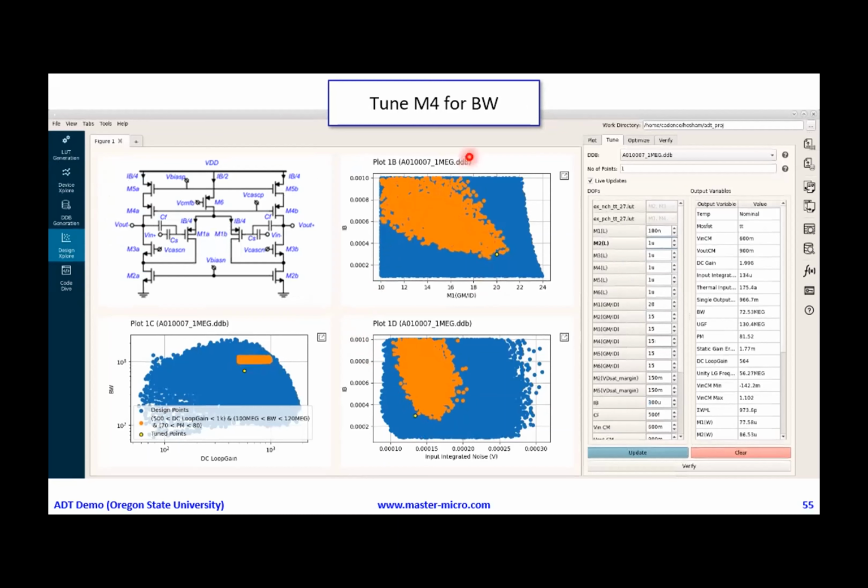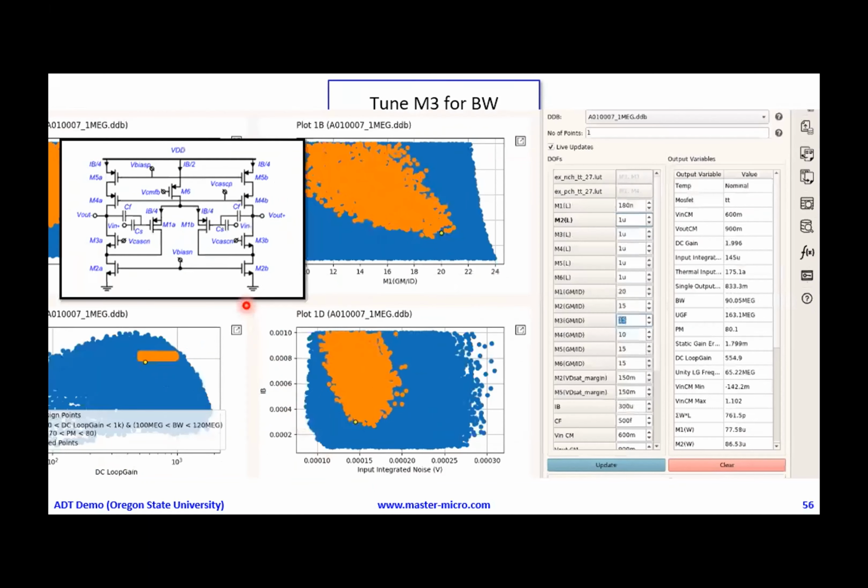So I will tune for my bandwidth. And we can see the transistor M4 here is a PMOS device, and it adds lots of parasitics at the output node. So if I decrease its GM over ID, I will use a smaller GM over ID for M4, I'm boosting my bandwidth, and I got nearer to the orange region that I'm looking for, but I'm not there yet. I need another degree of freedom to tune. So I can go for M3 here.